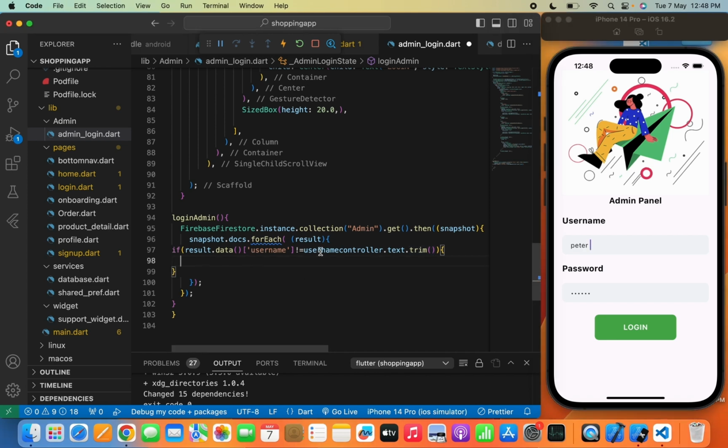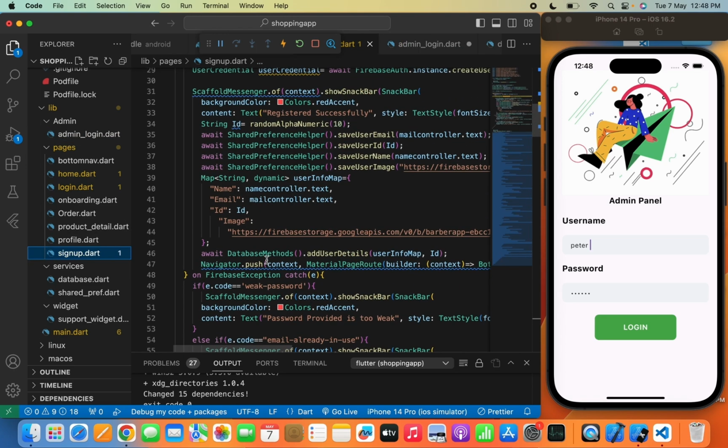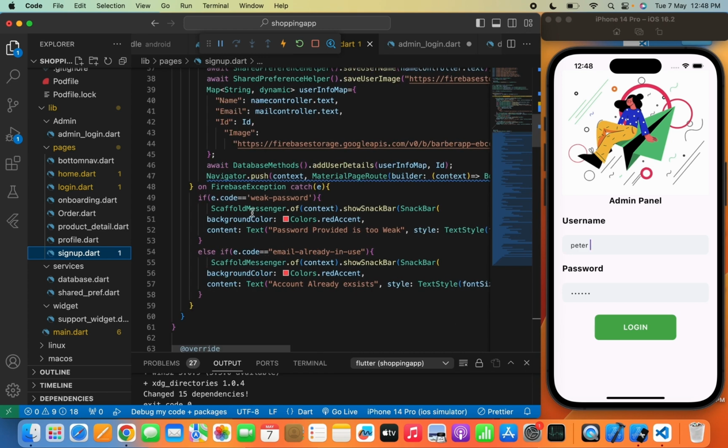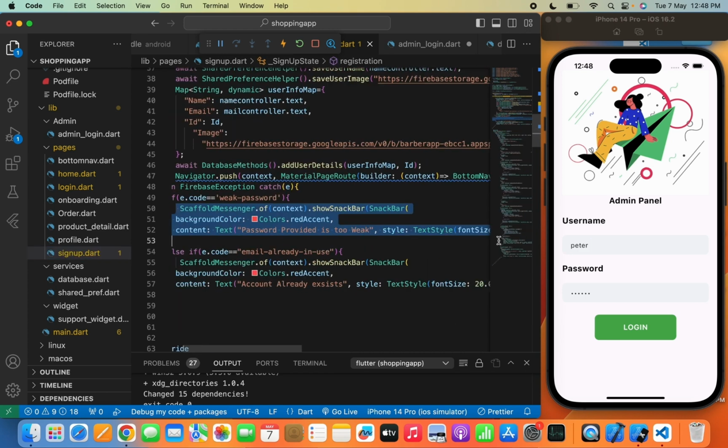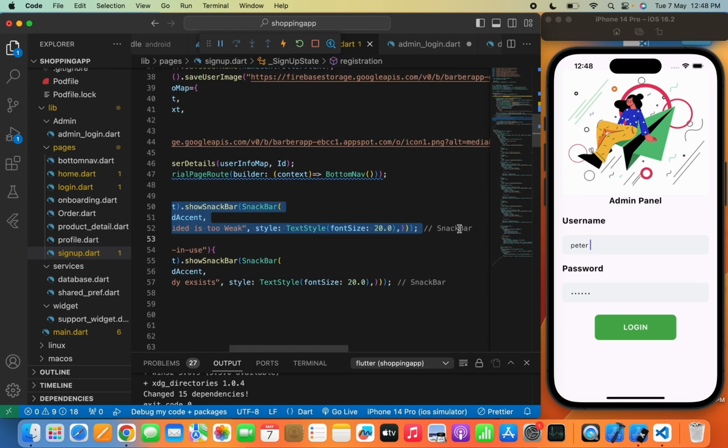Now here I wrote a case like if the username that the admin enters over here mismatches with the username that we have stored in the Firestore, then we'll simply show that your ID is not correct by using a snack bar. So let's move to the signup.dart file again, and to save time we just need to copy and paste the code. So I will simply move and copy the code from here, which will be the snack bar.